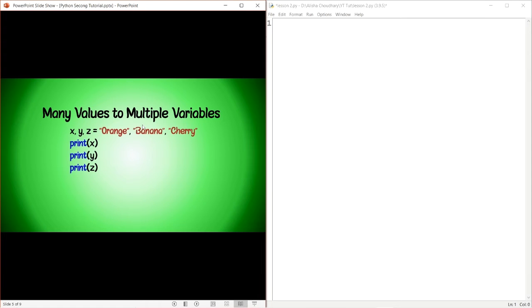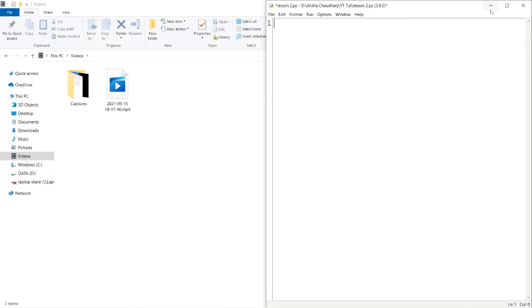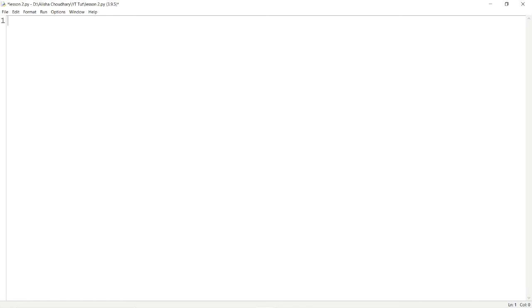Then many values to multiple variables. Now let me show you by doing this. Here I will write the name of three variables, A, B, C. Then I will type here is equal to. So what I am doing here, I have three variables and I have separated them with the help of comma. Now I want to give all these three variables different values, but only in a single line.